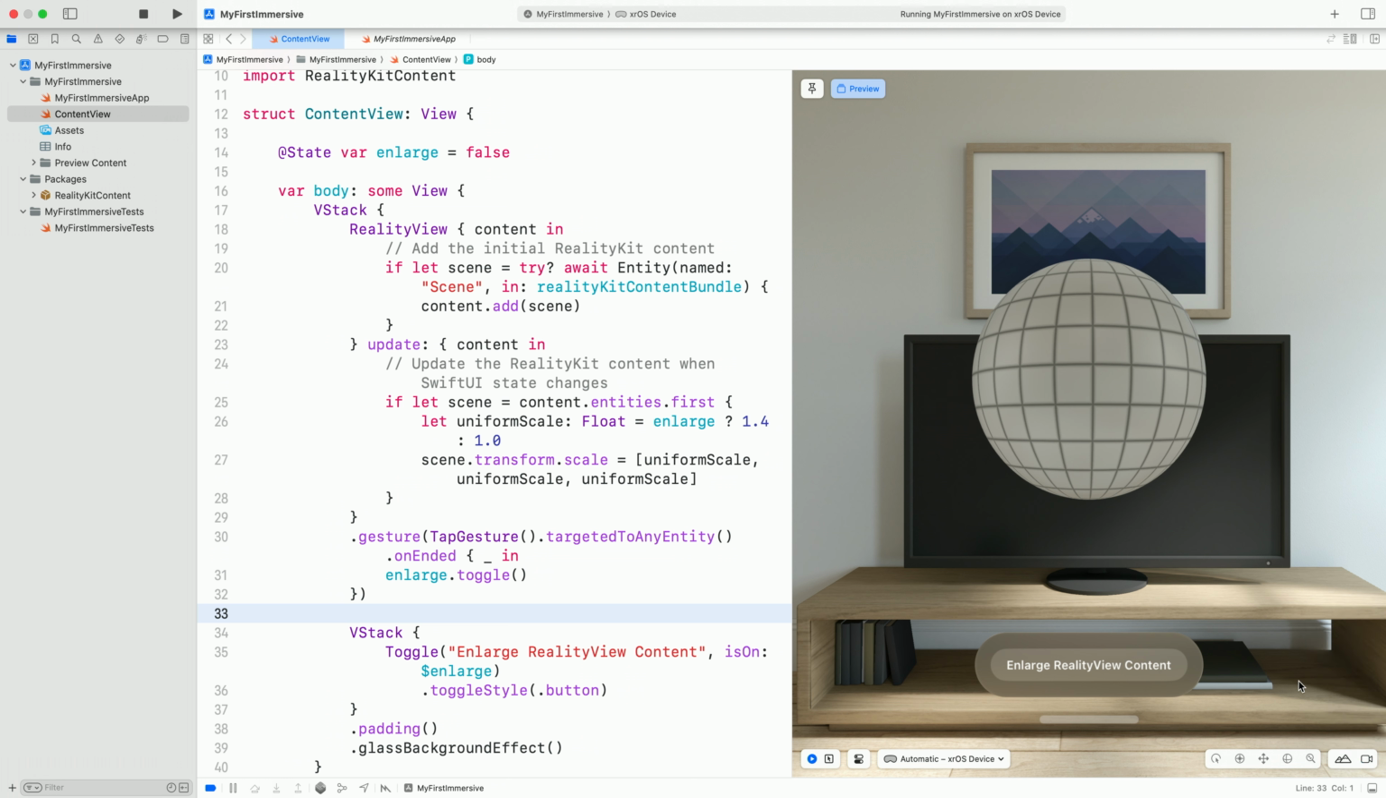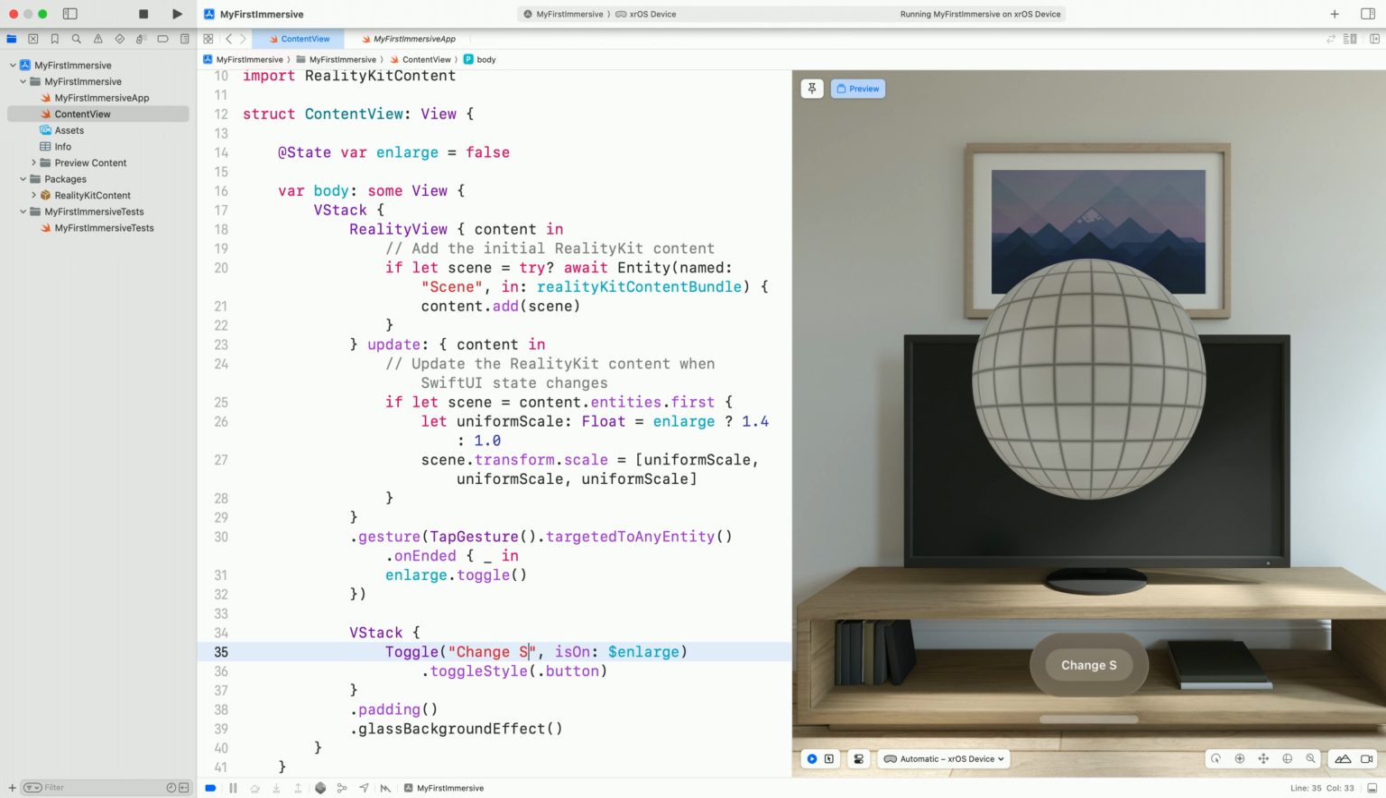We can make changes to the SwiftUI code and see the preview update in real time. Let's go ahead and make a change to the text of the toggle, changing it to Change Size. Notice the preview update as we change the text. Also, notice the button is still functional in Xcode Previews. We can use this to iterate on the contents of the Reality View closures as well.